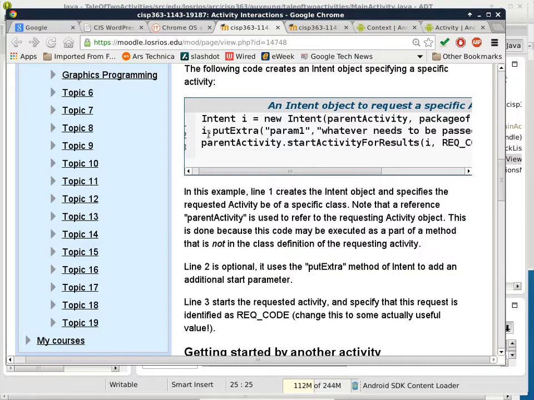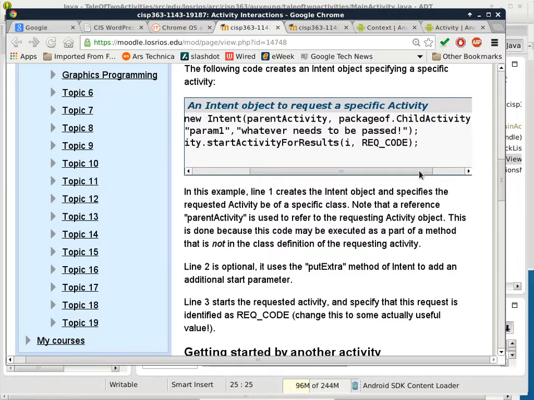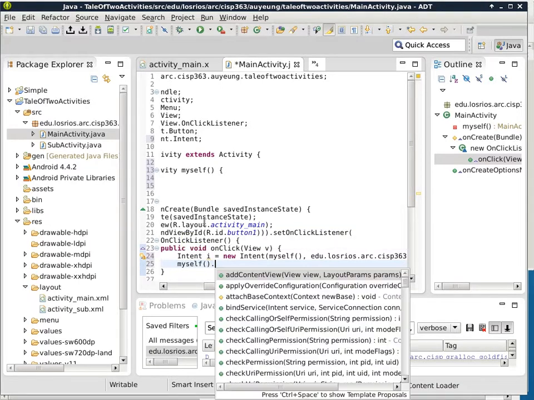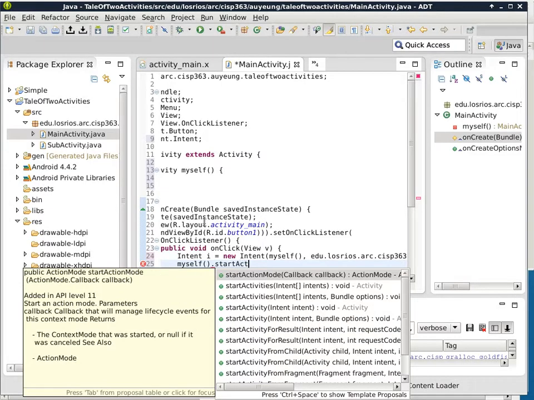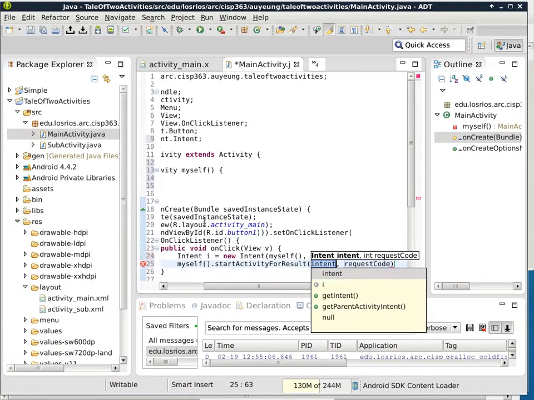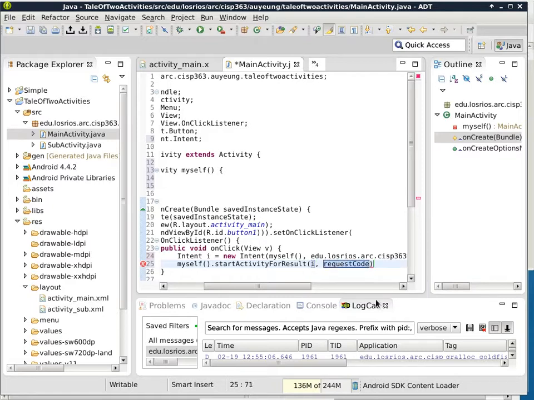And going back to the notes here, let's not even worry about the next line just yet. The next line is just adding a parameter to the starting point. So what we want to do is just to start the activity for results from the parent's perspective and use that as an intent, and we'll give it a request code that is non-zero. Okay, that's what we'll do. Go back to the code here, and here we can say myself again dot start activity for result, and the intent is our I, and then the request code is really just an integer. So for the time being, I'm just going to use a constant here. Bad programming practice, but it's going to be okay for now.